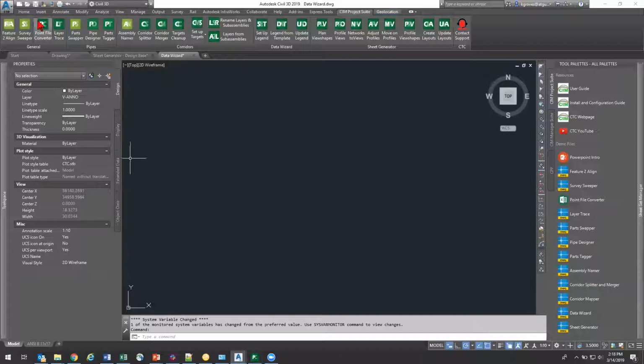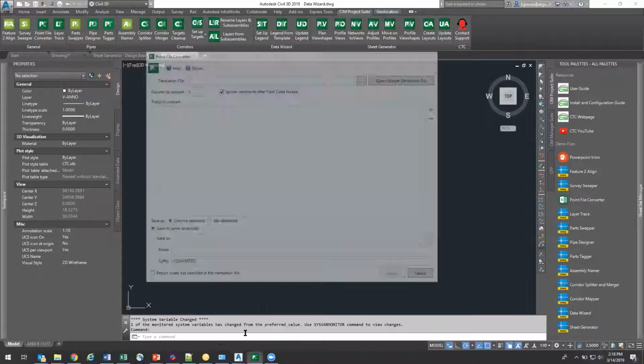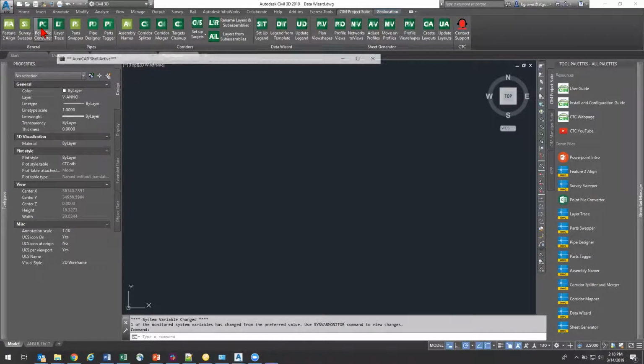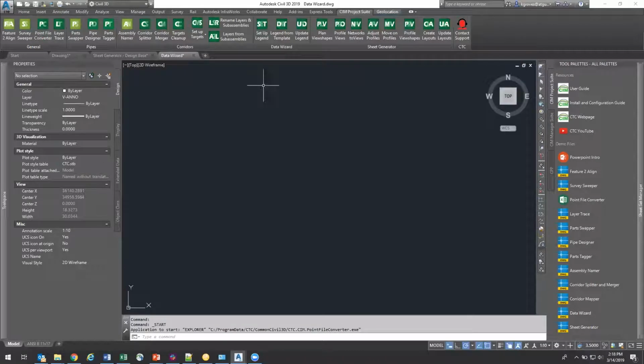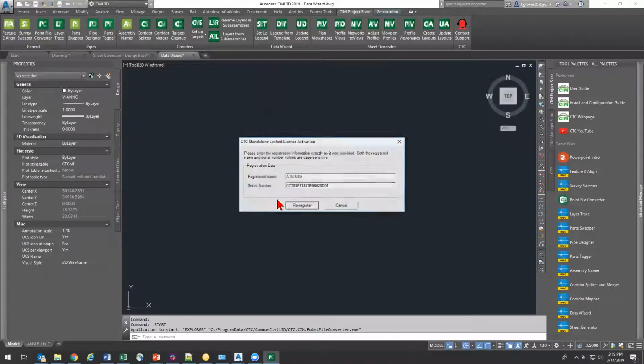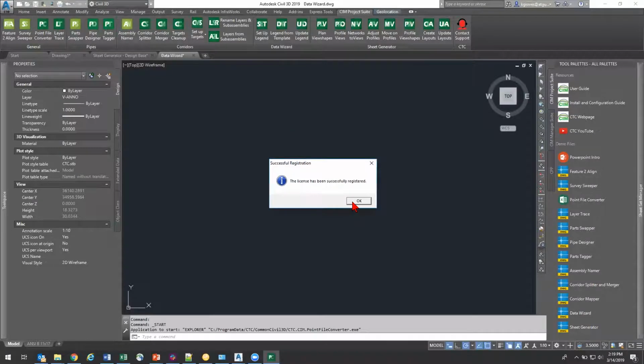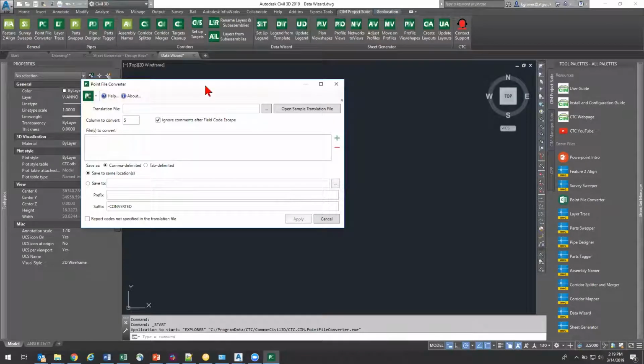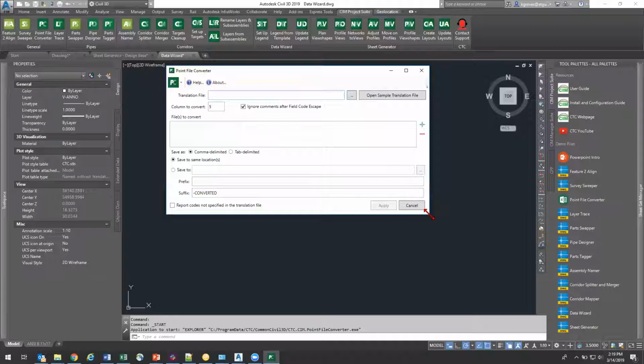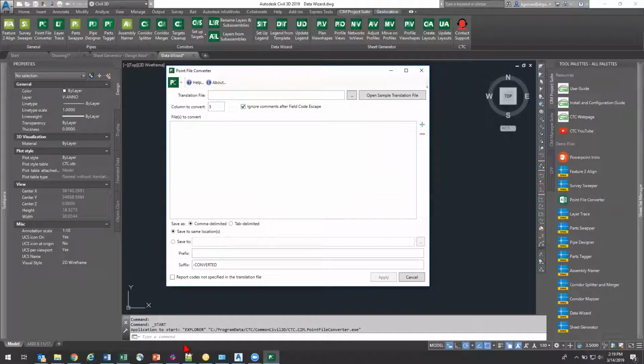So what Point File Converter does is, as the name suggests, and my licensing is prompting me a lot today. I'm not sure exactly why. But Point File Converter is actually a standalone tool. It does not exist inside Civil 3D. But what it's going to do is translate our data between two different files.